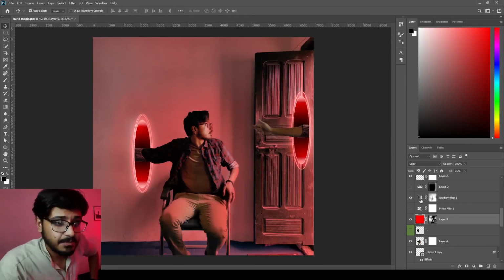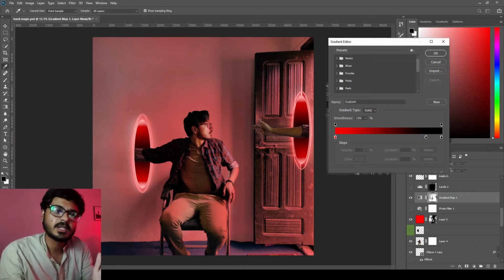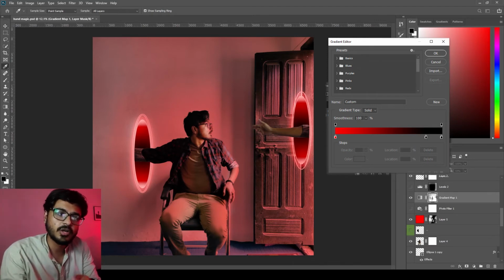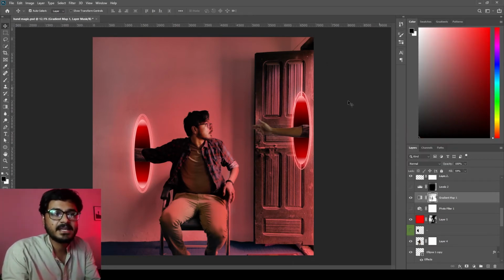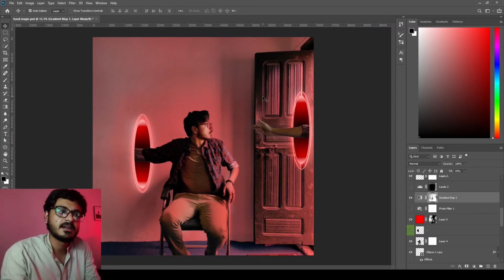What did a gradient map do? So when I open this gradient map, whatever you put on the left side comes into the lights, and whatever you put on the right side gives that same color in the dark. Okay, so with this I gave an overall look that in my whole room I have red lights all around.